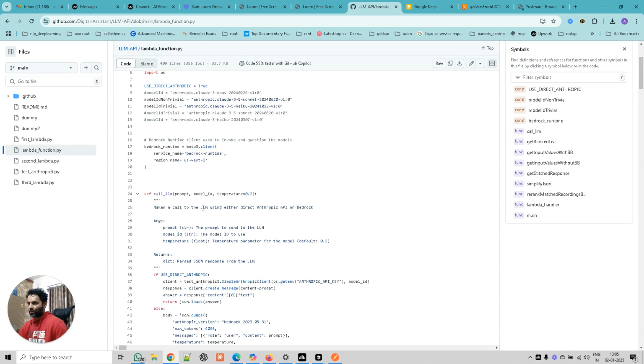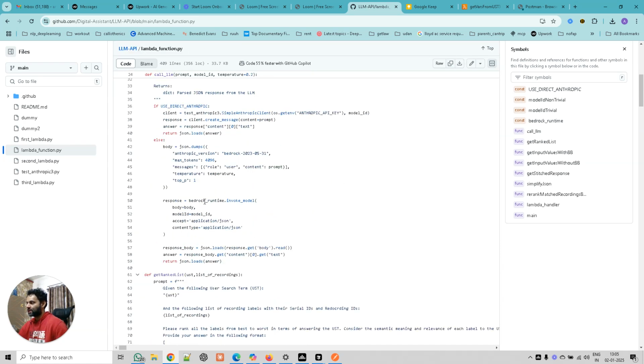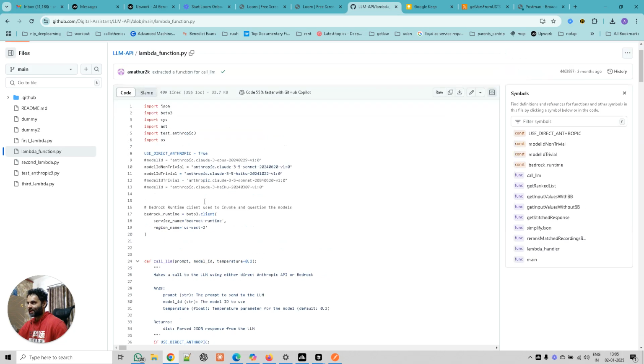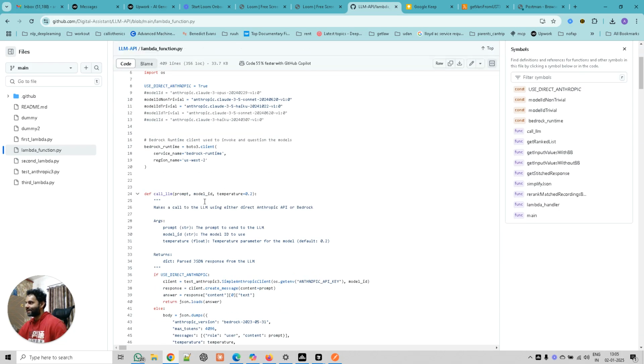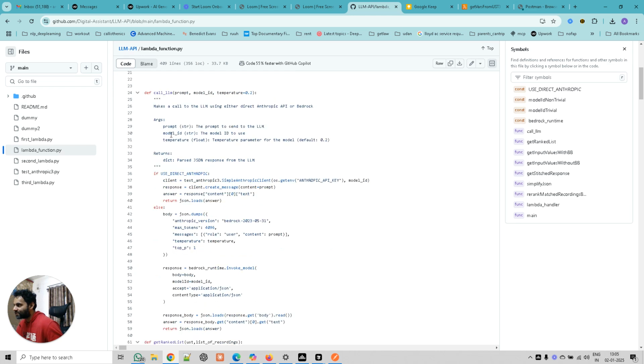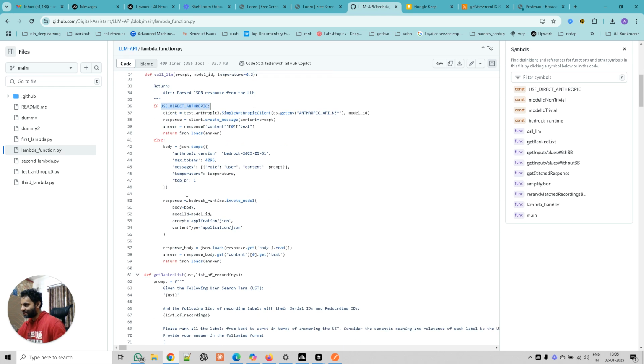which contains the actual code, which takes the user search term and maps it to the correct recording and patches in the correct entities. So let's just take a quick look here. There's this wrapper function called call LLM. In between, the client said that they don't want to use Bedrock, they want to directly make a call to Anthropic, so that functionality is implemented.